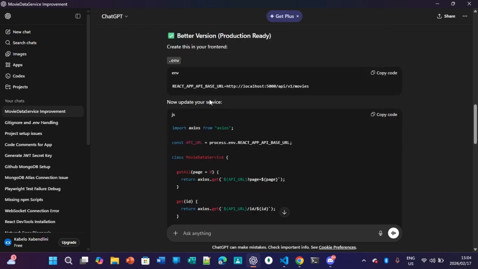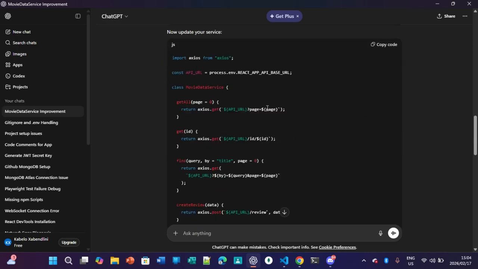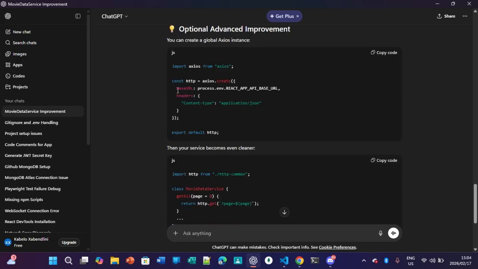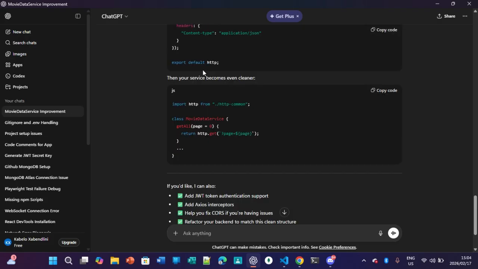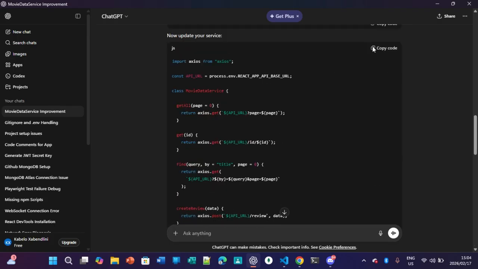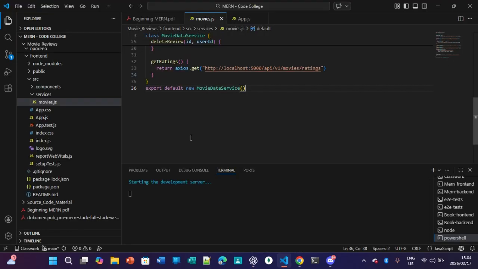So create this in your back end. This works better in development and production, with cleaner code, easy to maintain, follows best practice for React apps, and more secure. You can create a global Axios instance, then your service becomes even cleaner, and so on and so forth. Okay, that's AI, but we pretty much get the gist now. That's what needs to be done.